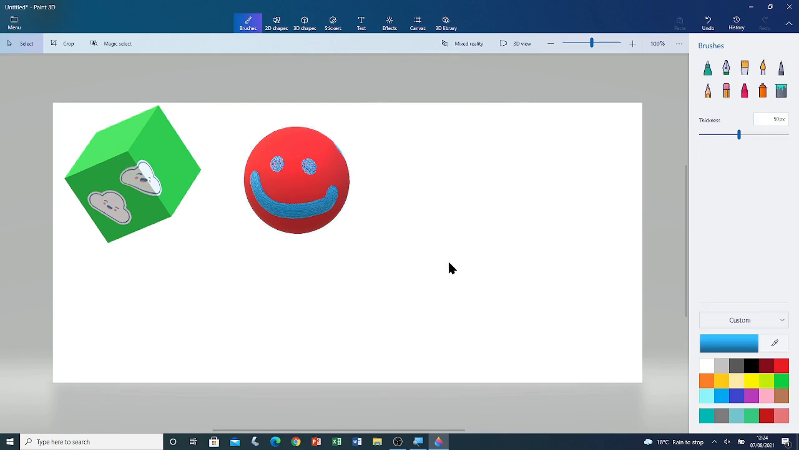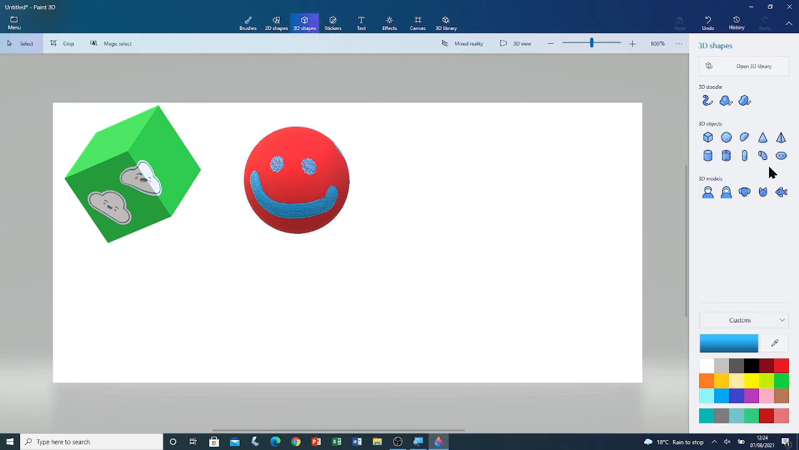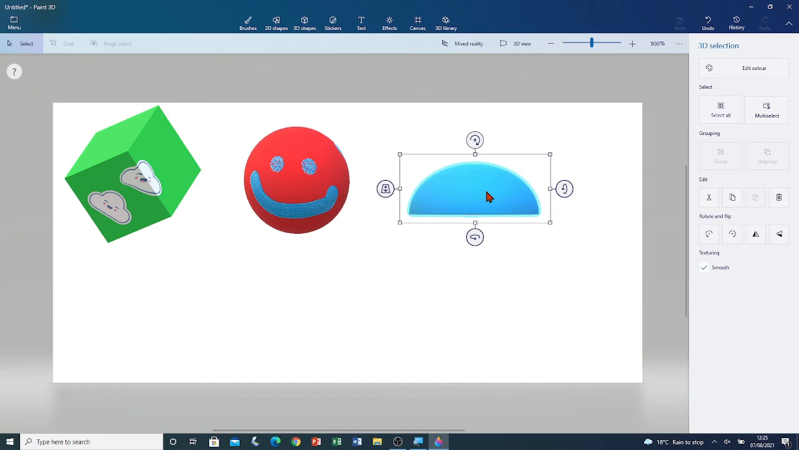Now I'm going to move on to the third shape. 3D shapes. The next shape is a hemisphere. I'm going to left click and drag. You can see that the colour of this shape was not indigo this time. This time it was the light blue. This is because the last colour that we chose was light blue for painting.